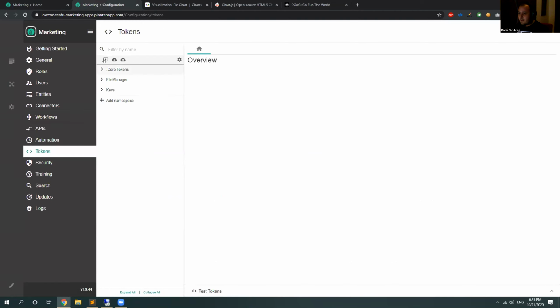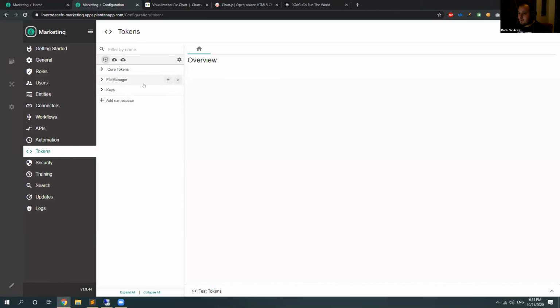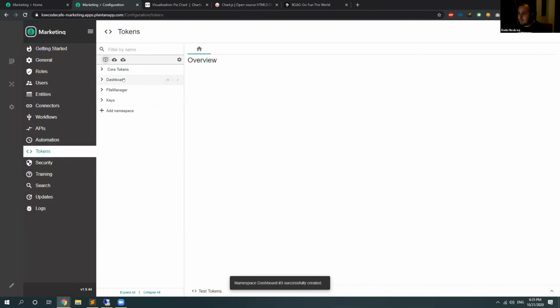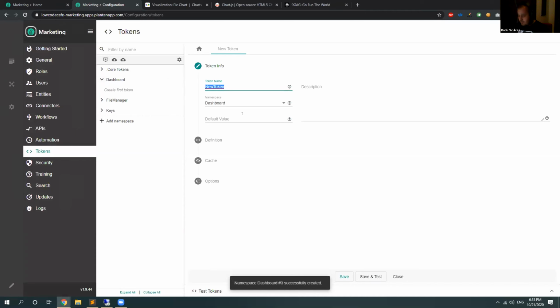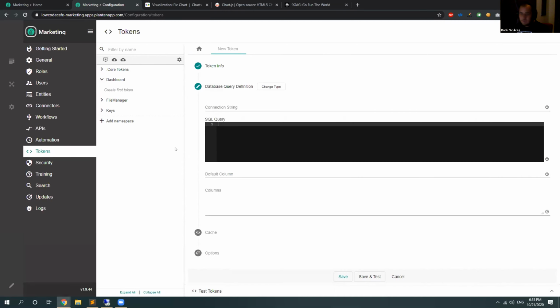Tokens. I'm just gonna go and add a new token. Oh, not namespace. Sorry. Well, I can do this. Dashboard. A new namespace really quickly, and a new token. I'm just gonna call it email type. In the dashboard, the default value, we can make 0 in this situation. I want it to be a database query, and for this query, I know in the past webinars I was writing a lot of queries, so I prepared those in this situation.